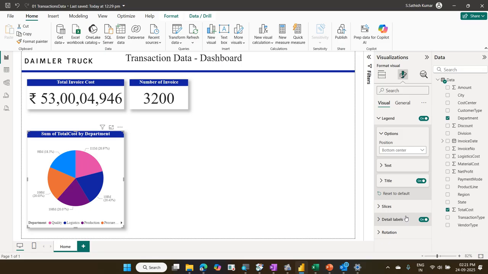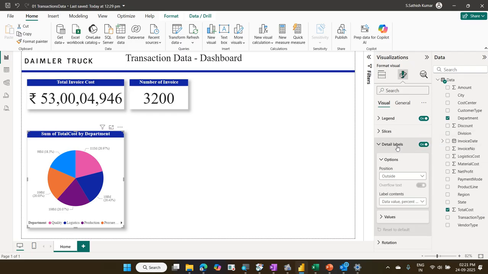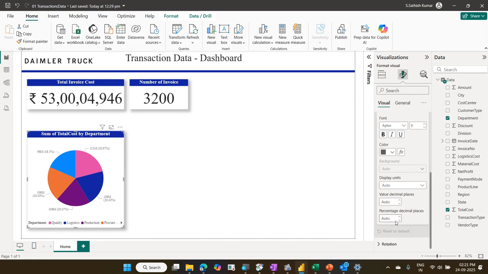We have to go to detail labels, values, display unit, superb. Auto, we have to make it now, excellent. Fortunately, they have found it. Since we had only 4 options, in card we had only 2, very easily we found it. In pie chart we had 4, fortunately they have found it.